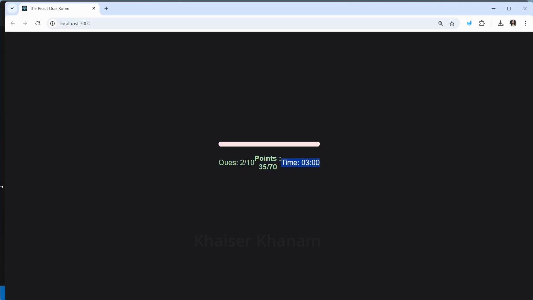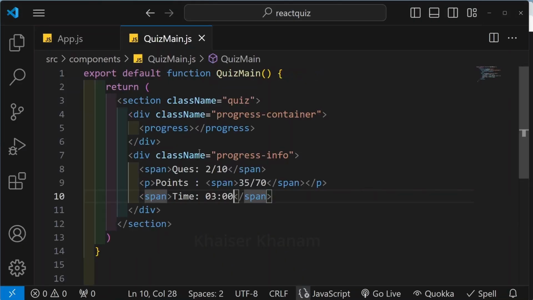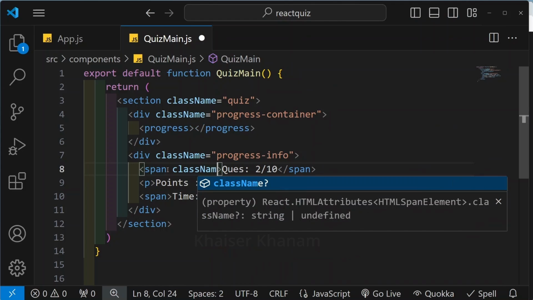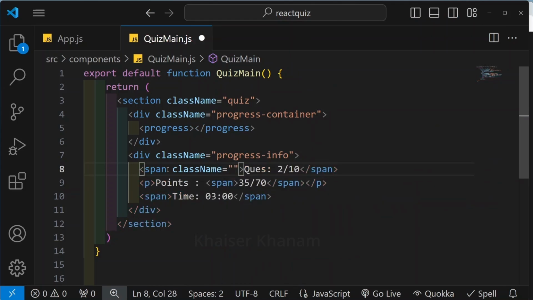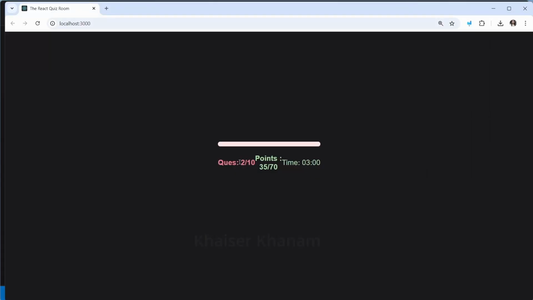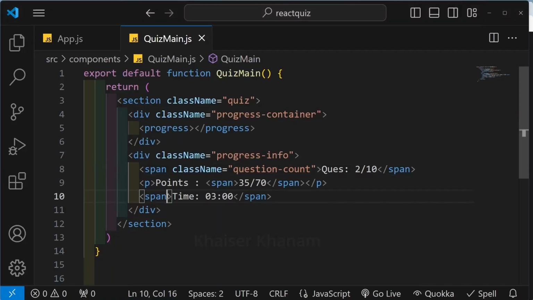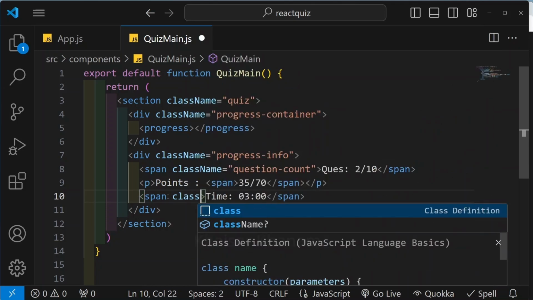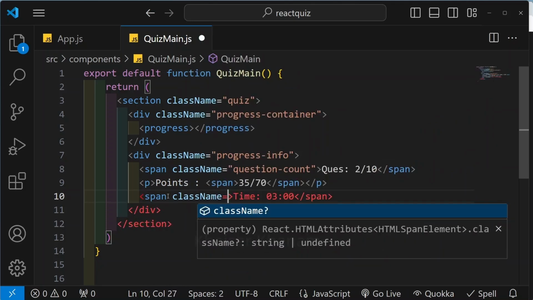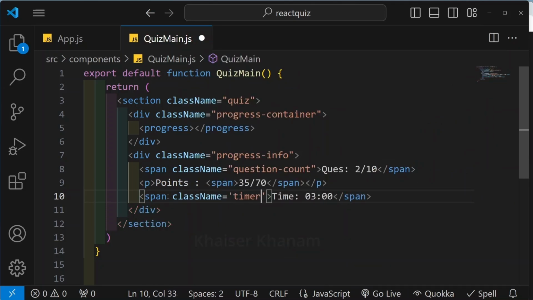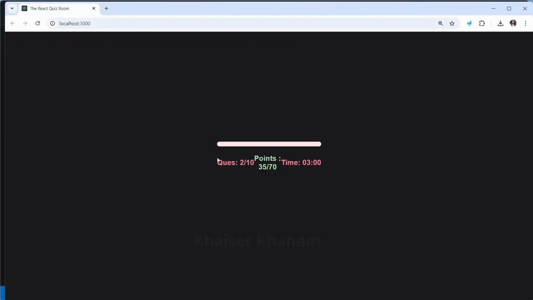So for this question, I will be adding the classes. Let me come. So here for this span, I will give the class name. Here I will give question count. Save it. Now you can see the class has been applied. And for this timer also, I will be giving the class name as timer. Save. Come here. Successfully, the stylings are given.